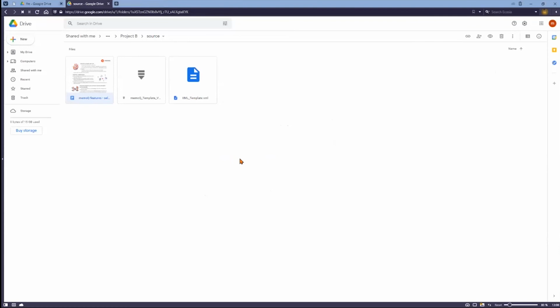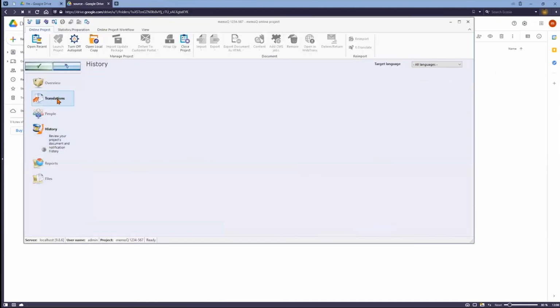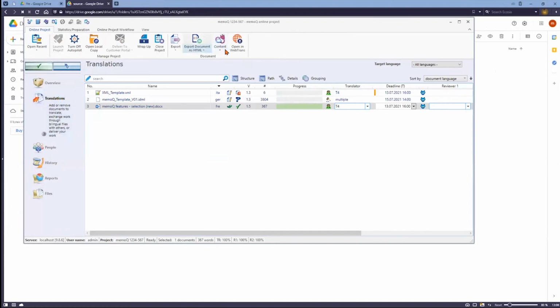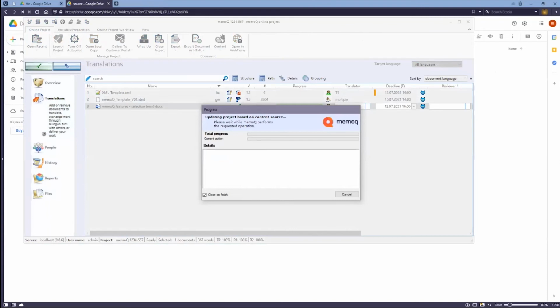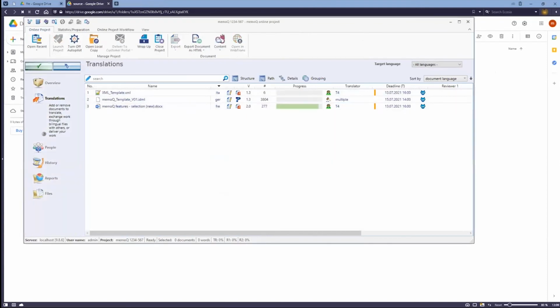What happens to the project? Let's see what we have here. Let's go to our translations, and let's get changes from source. We'll see what happens. As you can see, the version of the document changed to 2.0, which means that the source file was changed, was updated.